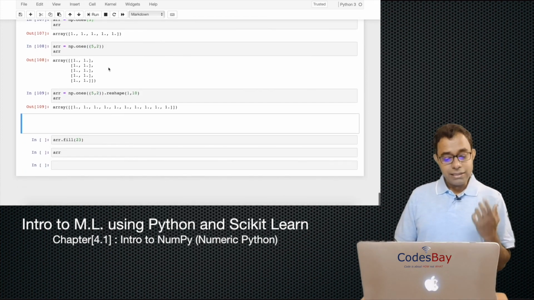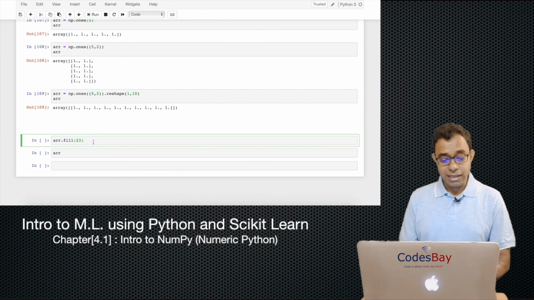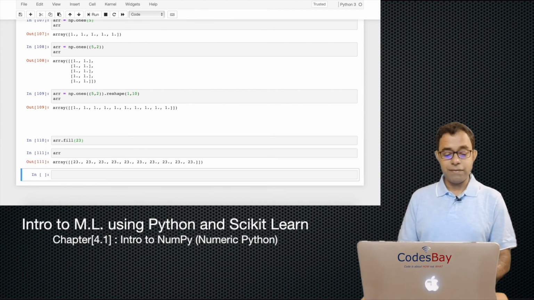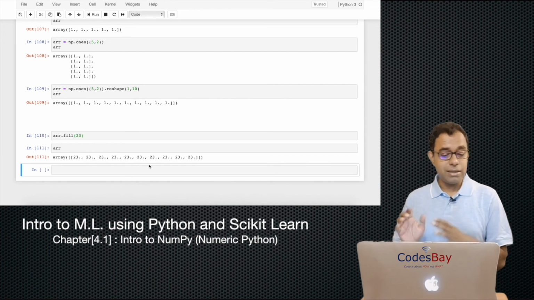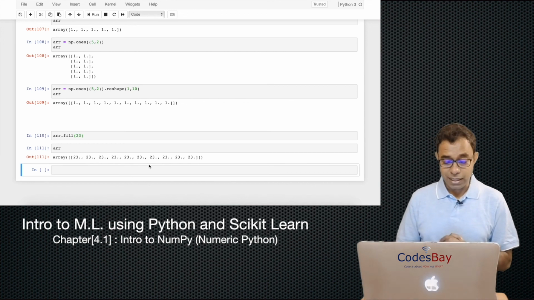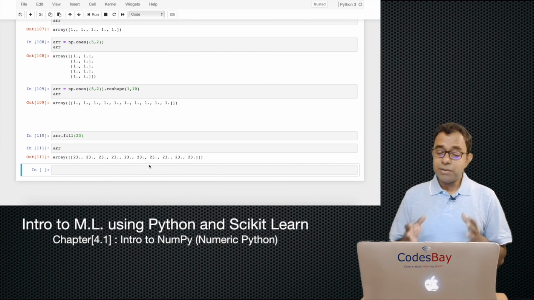Okay, let's see one last function called fill. If I want to fill all the elements in the NumPy array with a single value, I can provide that value, and in that case everything will be filled with the number provided in the NumPy array. That's all about the basics of NumPy array, which we need to know before we go ahead and start your journey with machine learning. Of course, there are many more functionalities available in NumPy array.